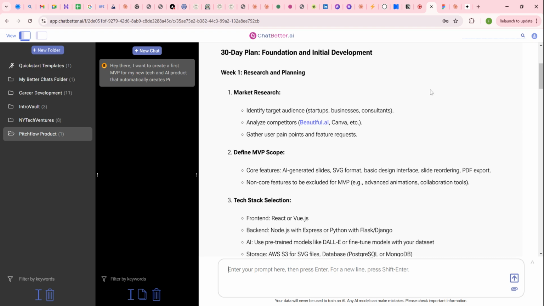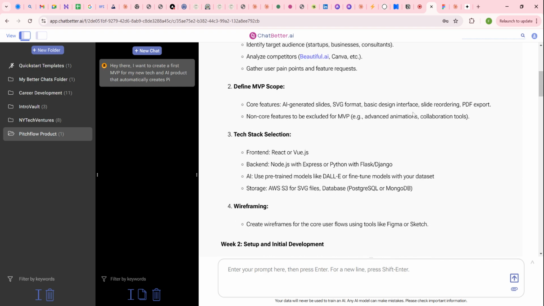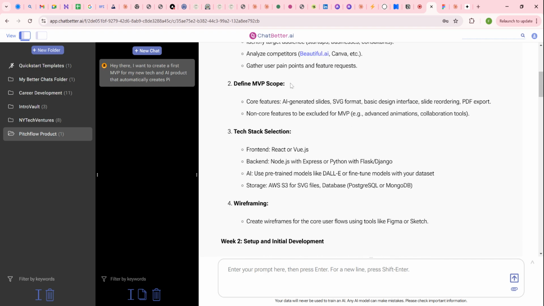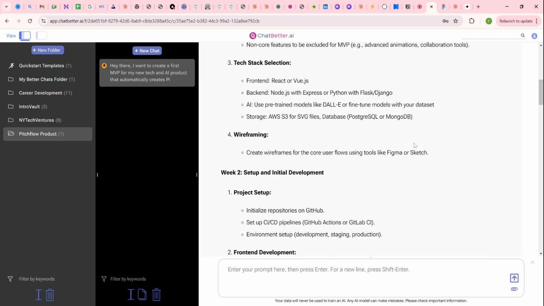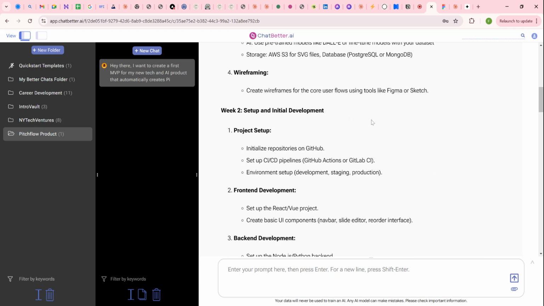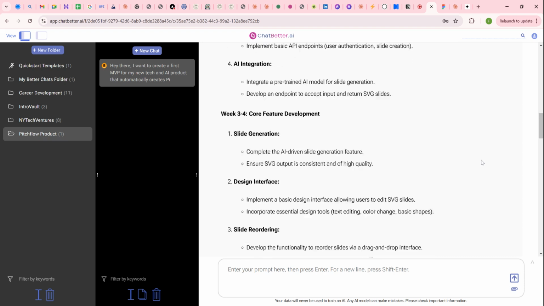So we have research and planning. So it says market research, identify target audience, analyze competitors, gather user pain points and feature requests, define the MVP scope, core features and non-core features. So it says here very clearly what should be the key product. It also talks about the tech stack selection, so the front and back end, the AI and the storage, and some wireframing. And it goes to week 2, the project setup, front end development, back end and AI integration.